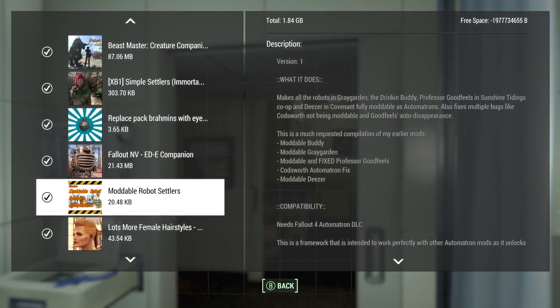Moddable Robot Settlers lets you keep special robots like Professor Goodfeels or Deezer, whereas normally, when you take that settlement, they will just disappear from existence for some reason. This will let you modify them and keep them around.